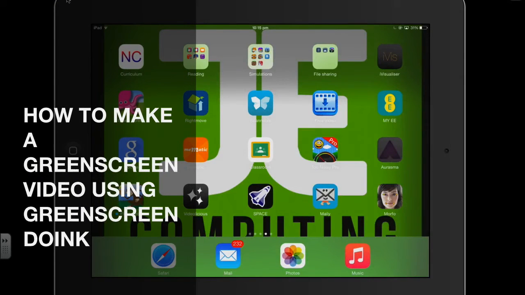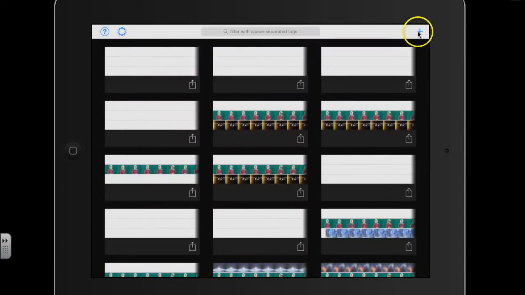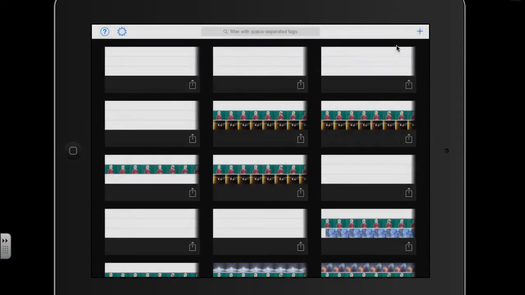In this video, I'm going to show you how to create a green screen video using the iPad app Greenscreen by Doink. Once you've gone into the Greenscreen app, to create a new project, you just need to press the Add button in the top right hand corner and then select Create a New Project.